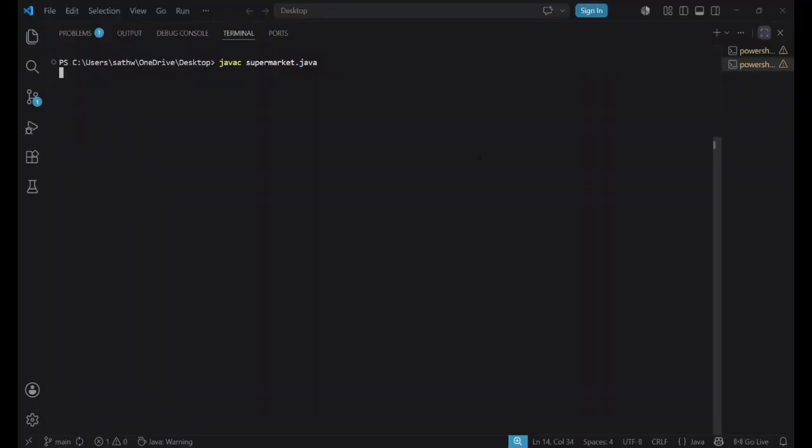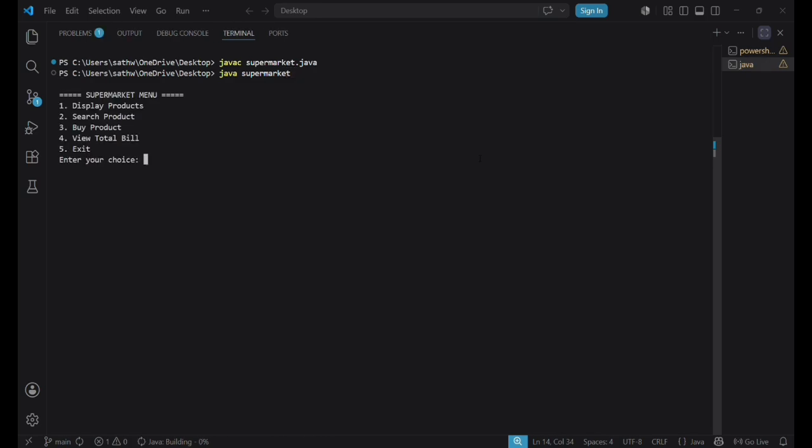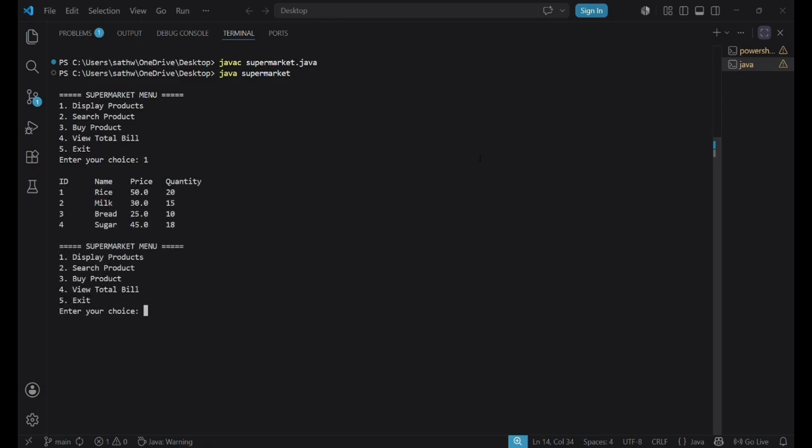Okay, so this is a supermarket menu management system. Here we have 5 options. The first one is display products, the second one is search product, the third one is buy product, the fourth one is view total bill, and the fifth one is exit. Now when I enter my choice, that is 1, the products will be displayed, with ID, name of the product, the price and the quantity.